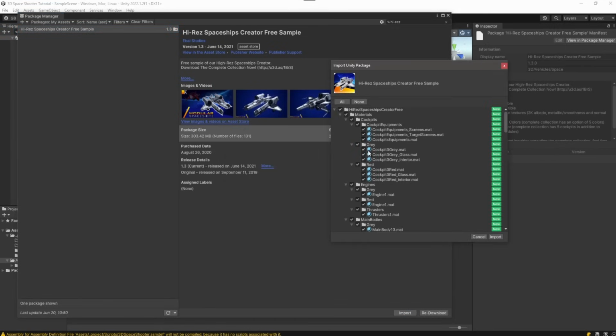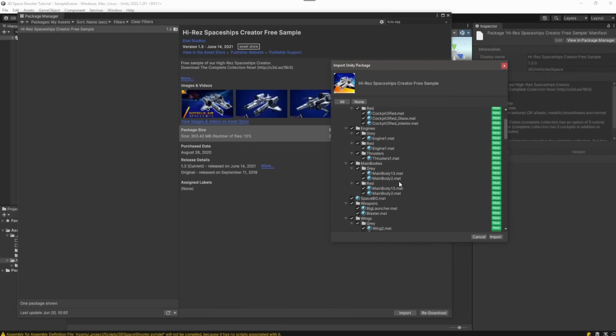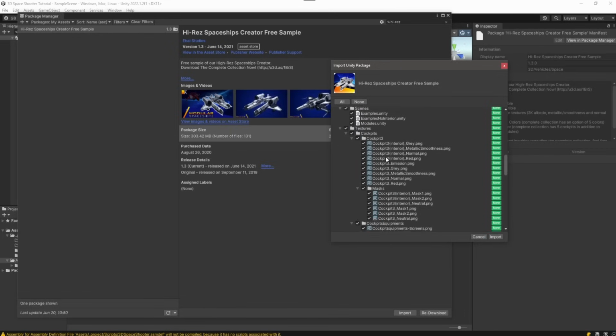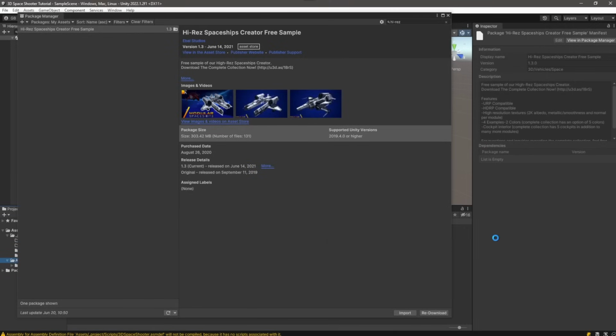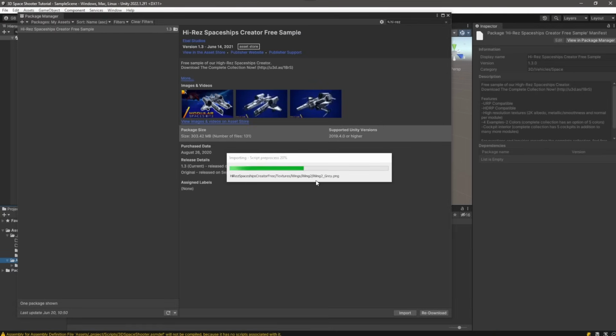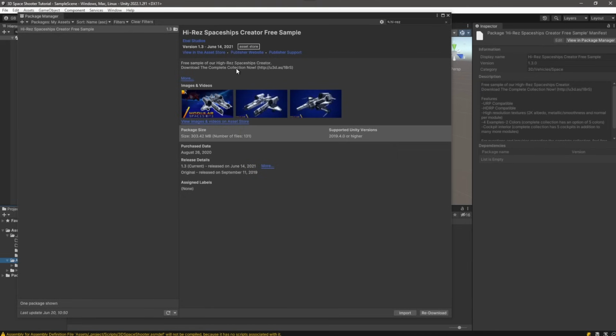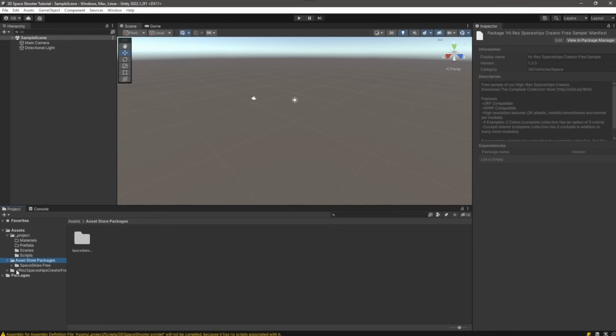And they have them with cockpits. Well, they all have cockpits, but some of them have internal information for the cockpit. So you can put a camera inside the cockpit and get a cockpit view. It's very, very cool. So I'm going to go ahead and import that. This is a very, very nice package. And it's free. So this developer has tons of other really cool spaceship assets that you can purchase from the asset store. And this is basically a free sample. So I'm going to go ahead and drag that into our asset store packages folder.